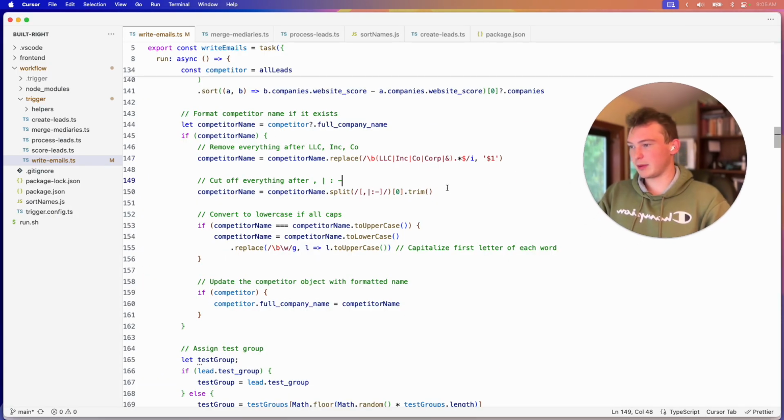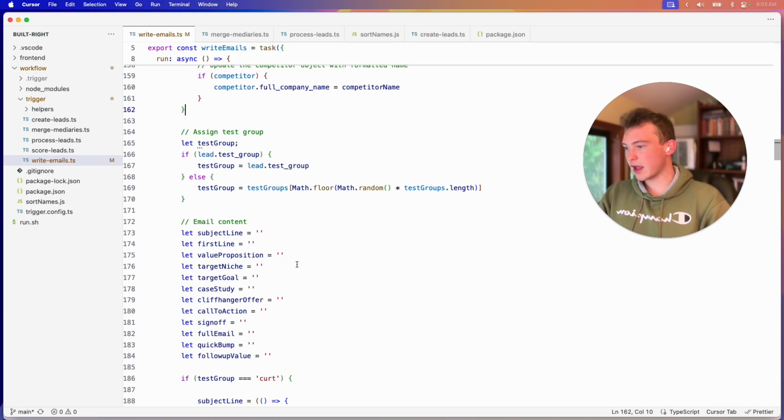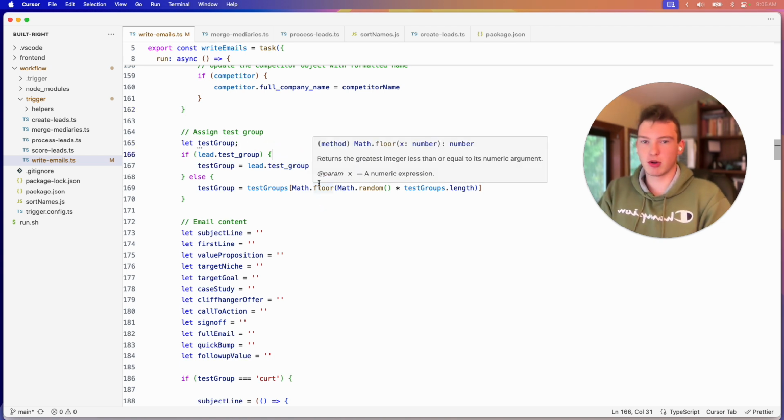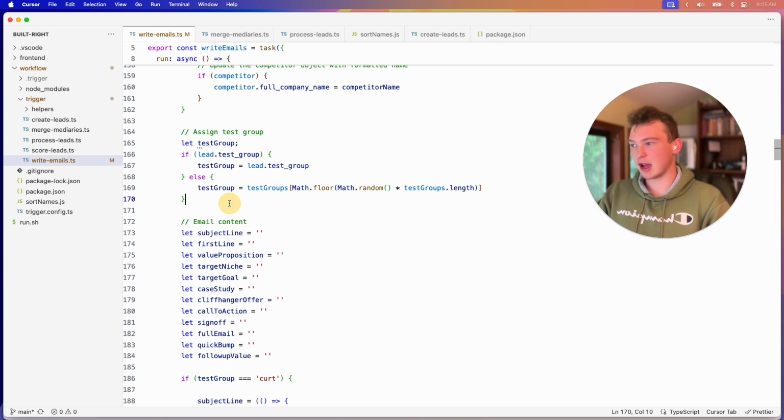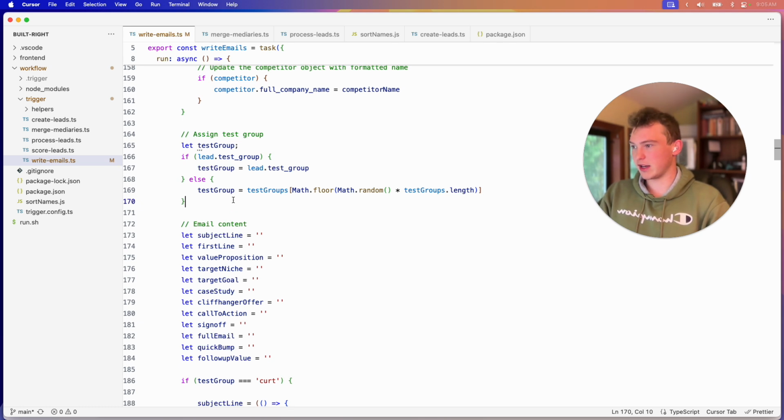Just to make it look a little bit more natural. And then we're assigning a test group. So we're writing multiple different versions of our first email, and that's going to allow us to quickly test out which ones work best for our niche.